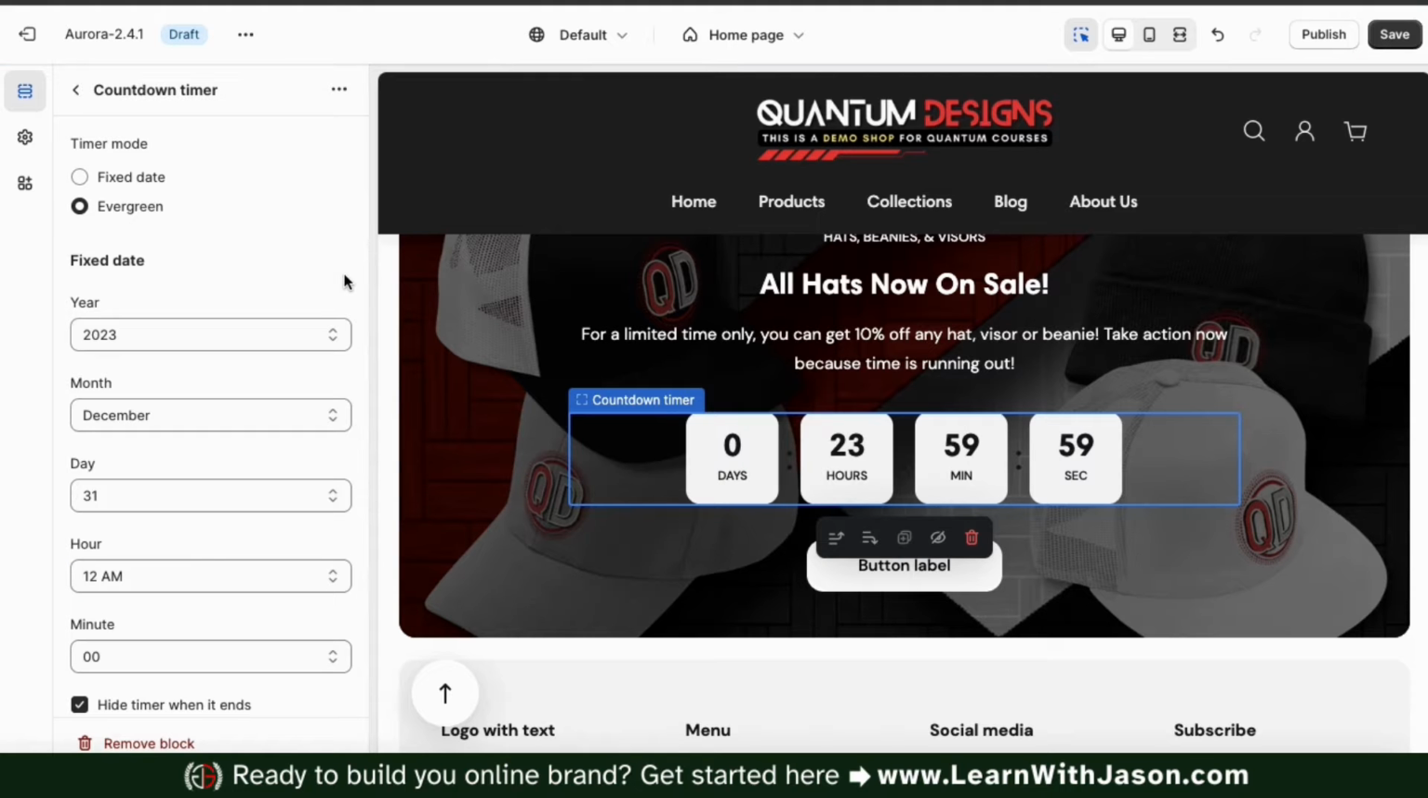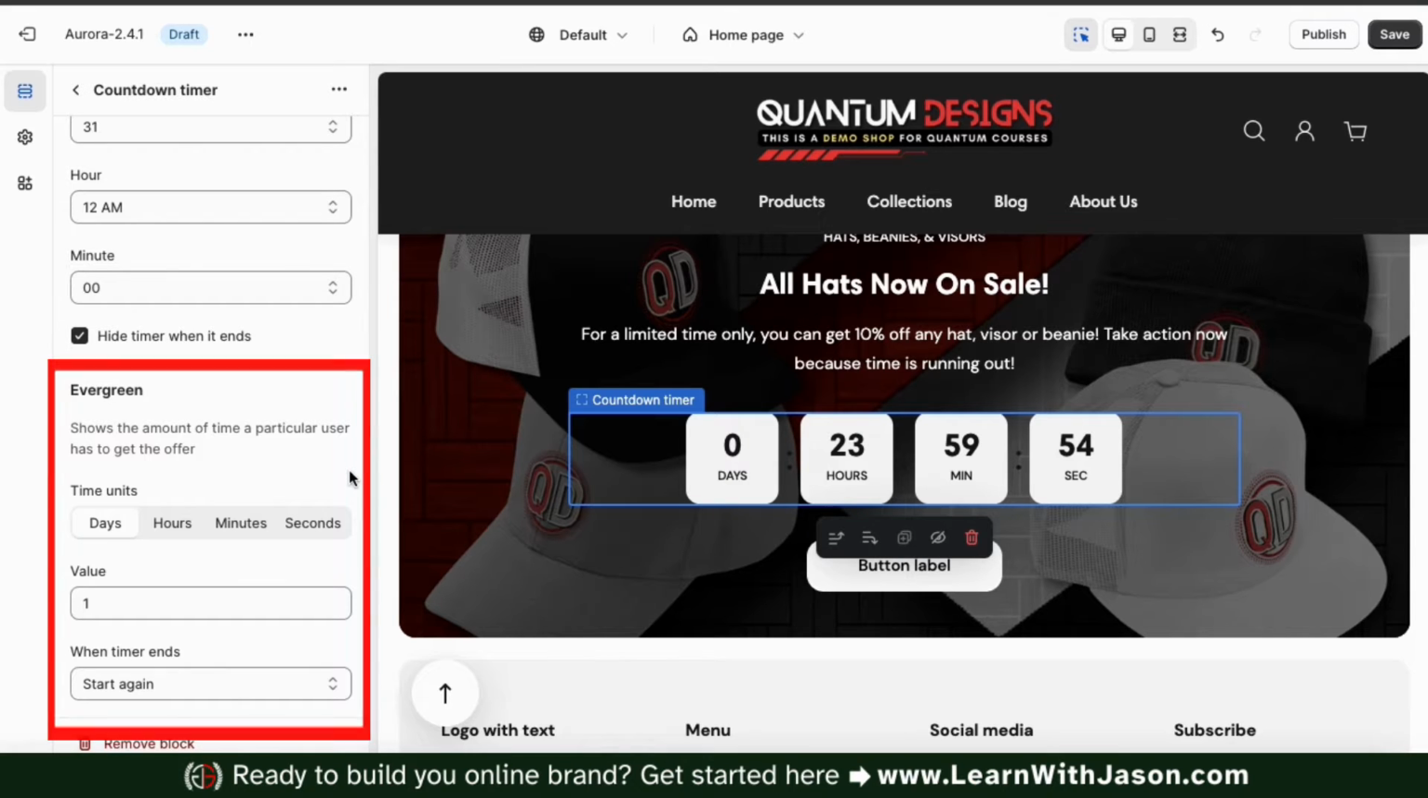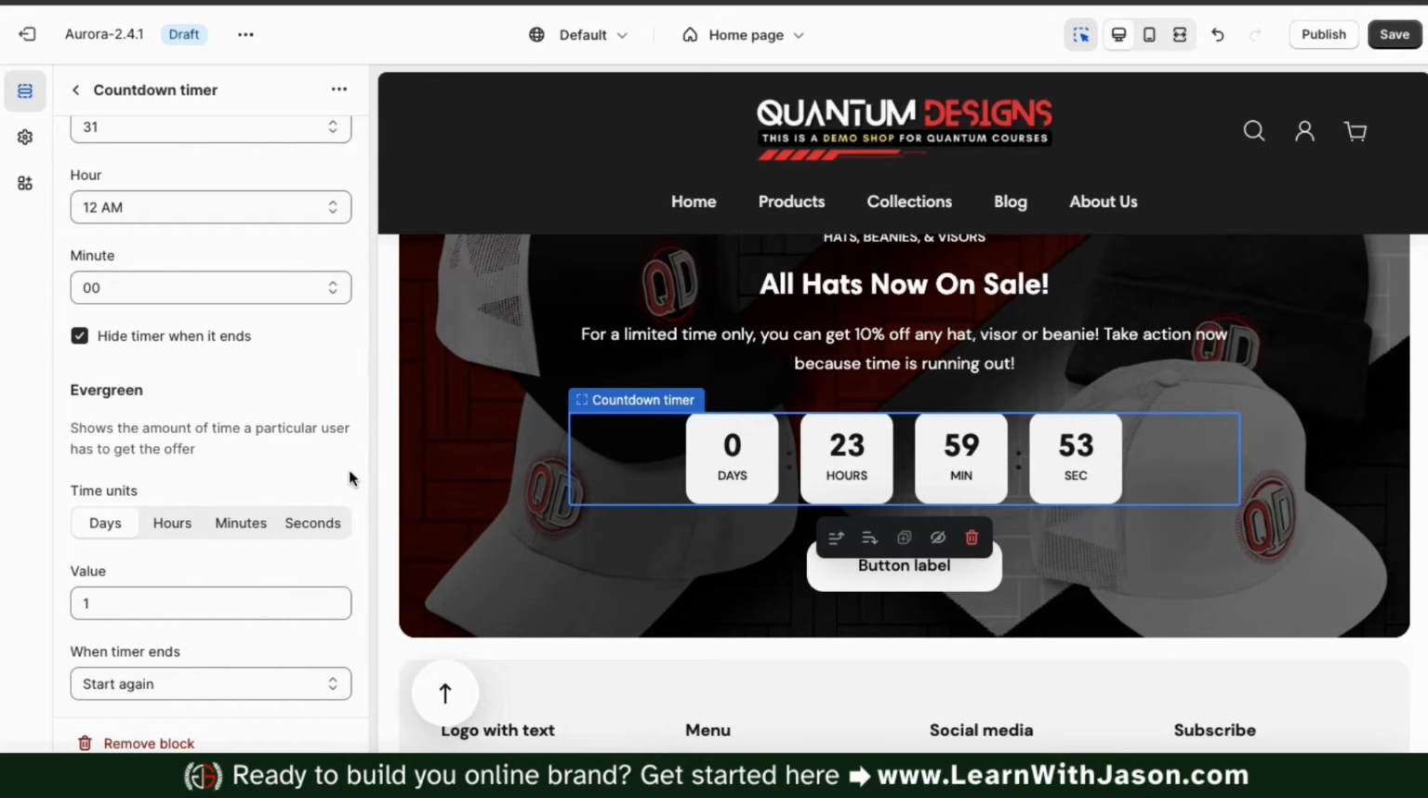If you select an evergreen timer, you can scroll down to edit the evergreen settings at the bottom here. With an evergreen timer, you can show a particular user how much time they have to get an offer. When a shopper visits your store, the timer will start specifically for them. Using the top options here, you can select your time unit, whether it's days, hours, minutes, or seconds. You can then use the text field here to add a value. Since I have days selected for my time unit, whatever value I put here will equal the number of days. If I add 5, for example, my countdown timer will start counting down from 5 days.